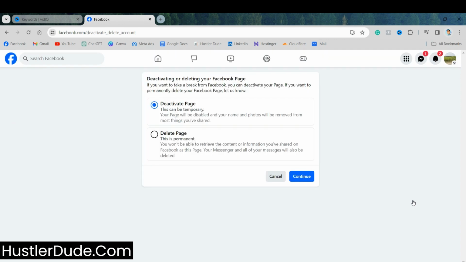You will be prompted with two options. Facebook will tell you to deactivate this, but not to delete it, right? But you know you want to delete it. So hit delete pages and continue. And Facebook will ask you for the password that you have for your personal account. You need to put that password. And within 30 days, the page will be deleted, okay?